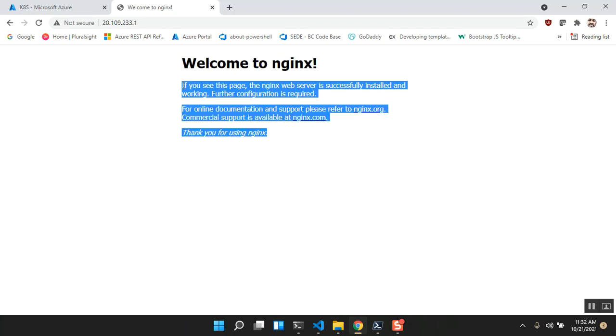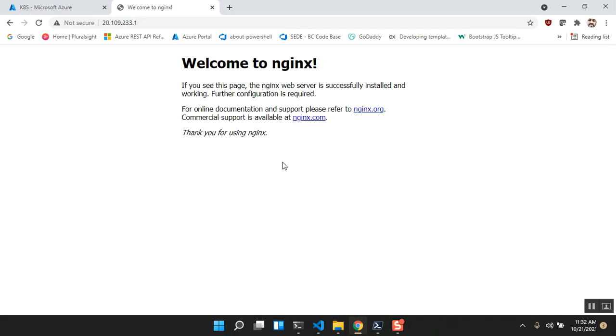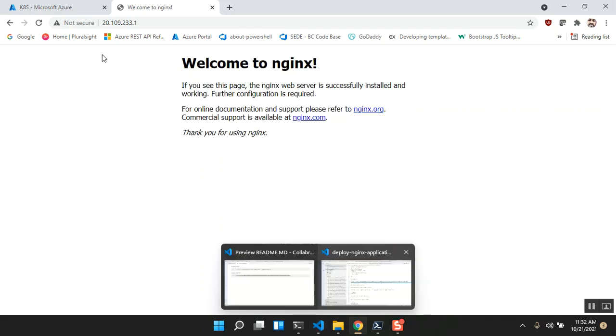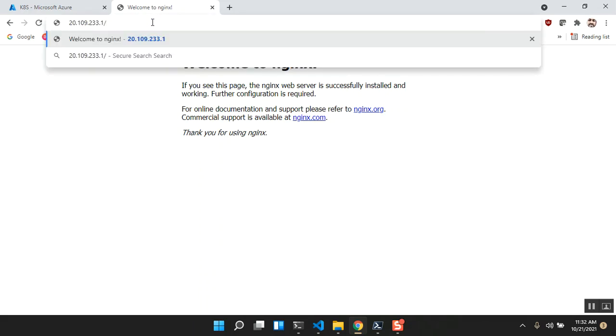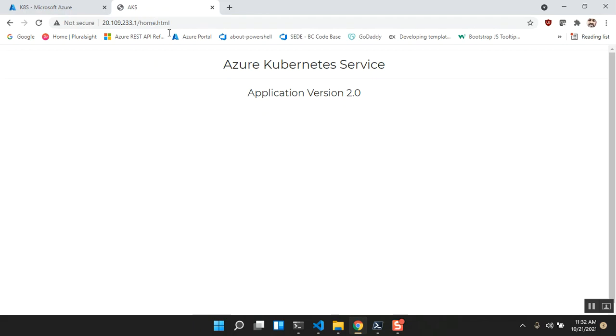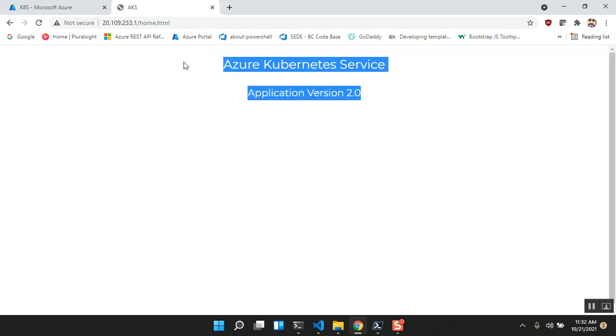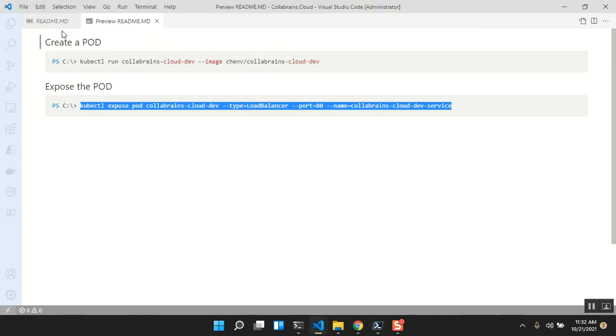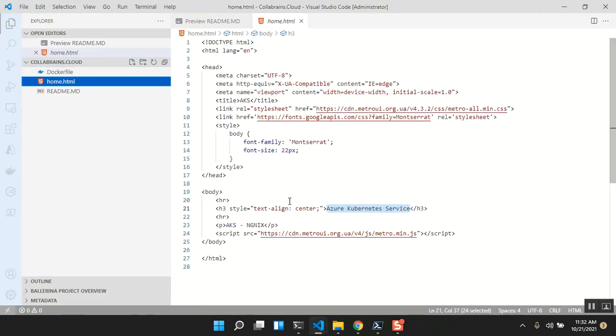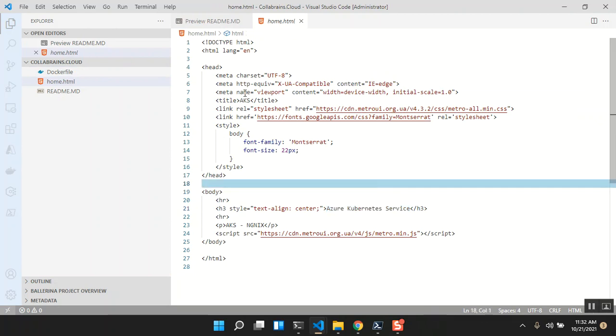But you know what? I see the default index.html, right? But I don't see the HTML which I've created here. What happened is that by default, it gets the index.html to render. So we need to access home.html. Wow, and you see here, that's exactly what we have written in our HTML file.